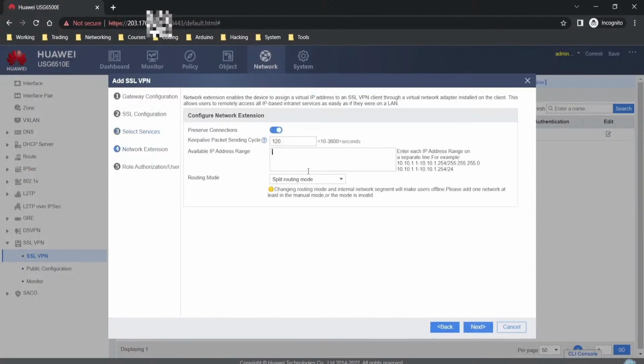Here is the IP address after you connect the SSL VPN. It's where it gives this IP address for your client. So I'm choosing 192.168.51 and 192.168.82.254, and /24. Yes, routing mode, and you choose the split routing mode or the full routing mode.